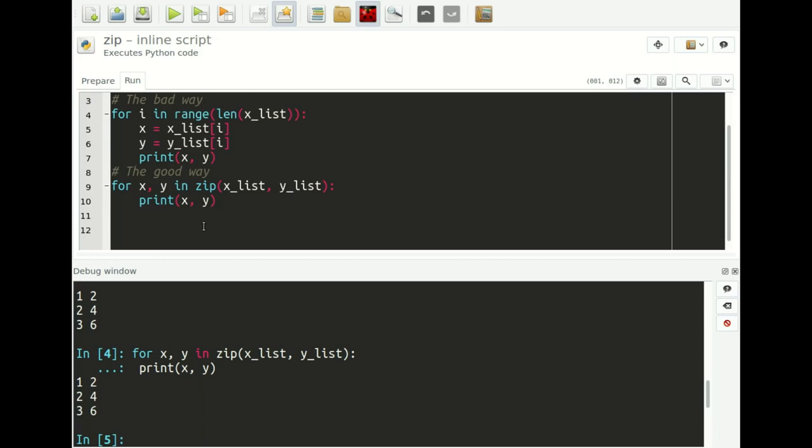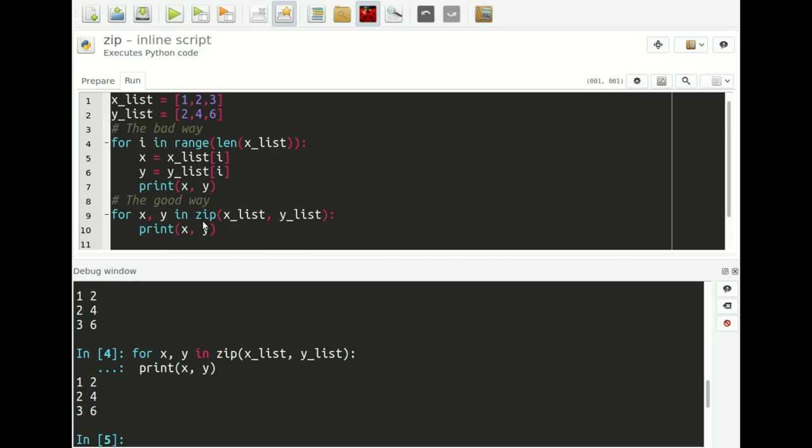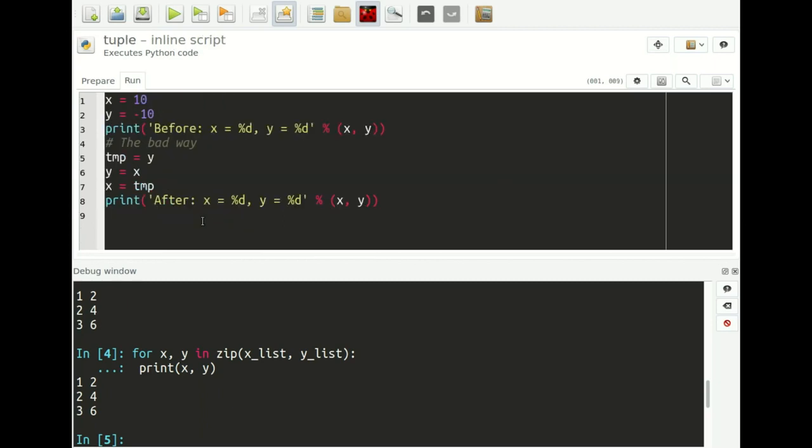Now, let's move on to scenario number 3, which again is a very common scenario, and it is the following. Say that we have 2 variables, x and y, and we want to swap their values. So we start out with x being 10 and y being minus 10, but we want to swap this so that x becomes minus 10 and y becomes 10.